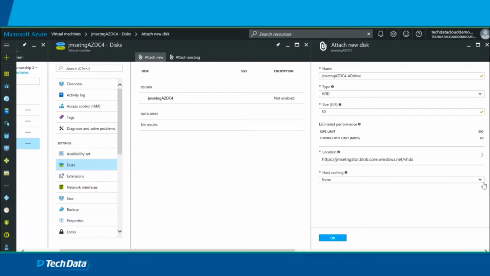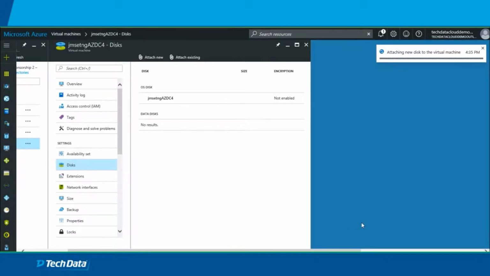We want to change the host caching. We have some options here. Again, we're not going to do this for this domain controller. It's no need. We're going to go ahead and hit OK. Let it create. Notice it's attaching a new drive. Takes just a couple seconds. And now we have our 50 gig drive.